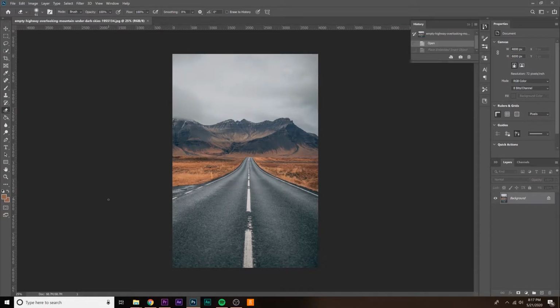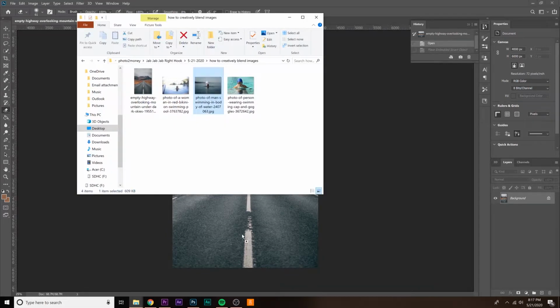So I'm going to show you guys a creative way to blend different textures and different pictures together to make a cool one. This is a very common thing that's been done a lot, but we're going to do it right here just for you guys. So we're going to take this little guy.